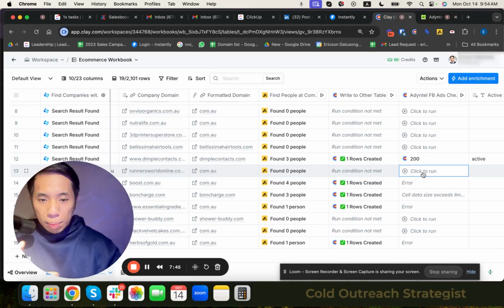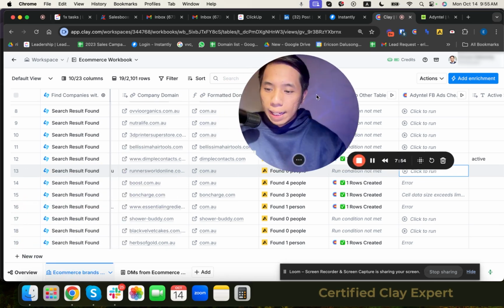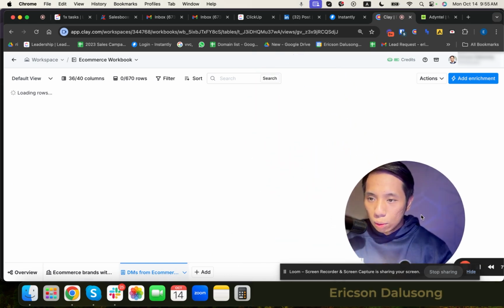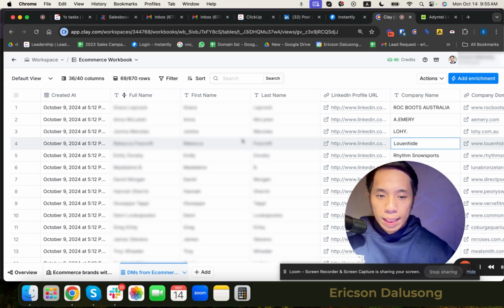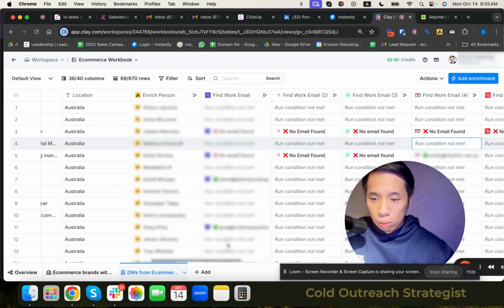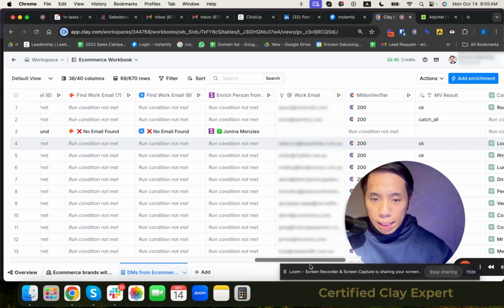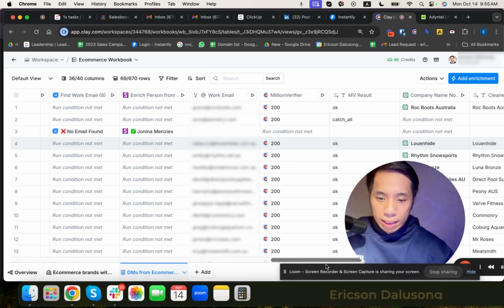Going back to the Clay table, after finding the list of people, what I've done next is push all the contacts to another table. This is how the table looks. It's a list of decision makers with their contact information, and I've also used the email waterfall to get their email addresses, as you can see here, and then MillionVerifier to validate their email addresses.